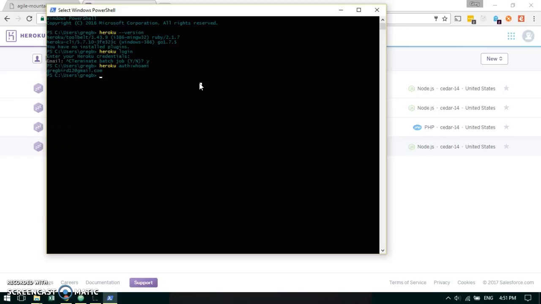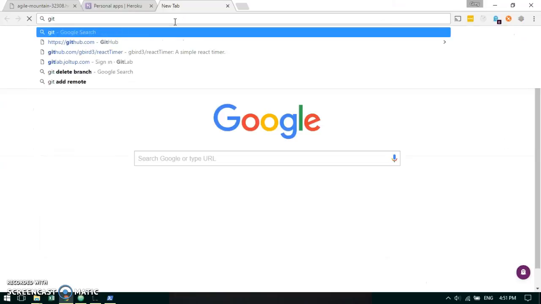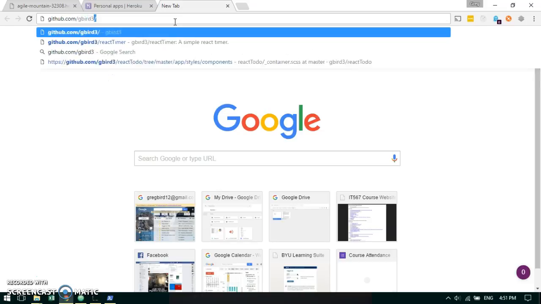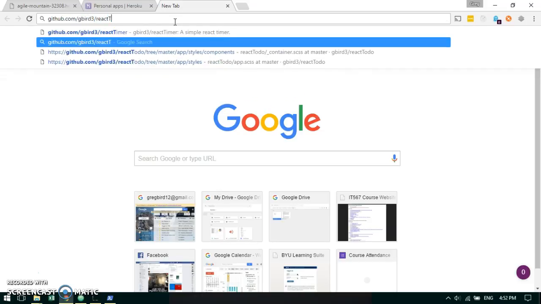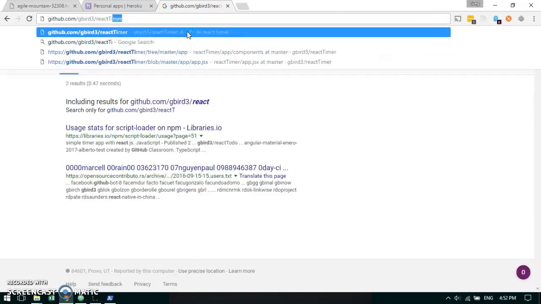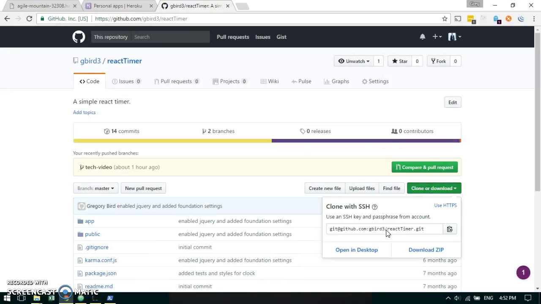So now we're going to want to go ahead and create a directory, or I have one created already, called TechVid. And then we're going to want to git clone this project into it. So if you go to github.com/gbird3/react-timer, you can click the clone or download, as you can see here.